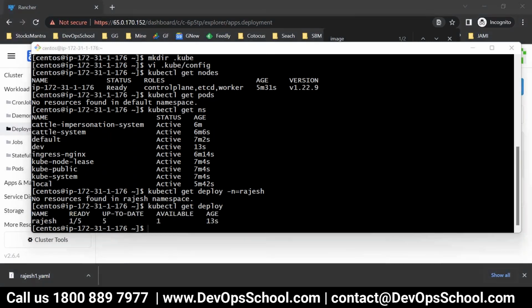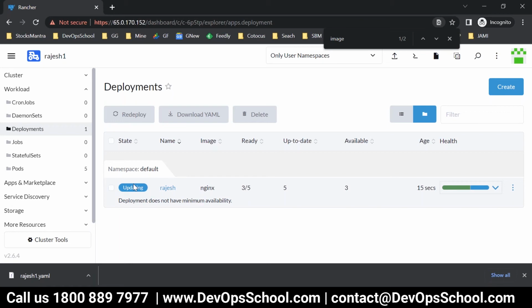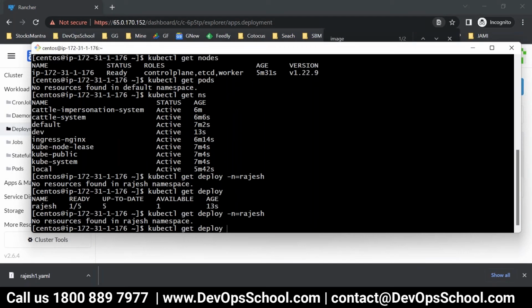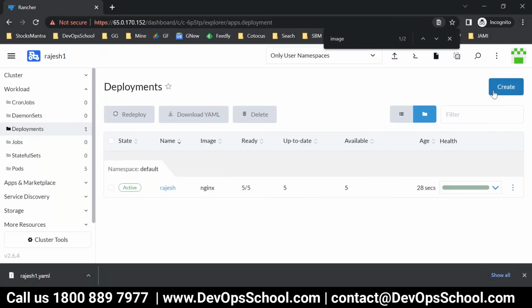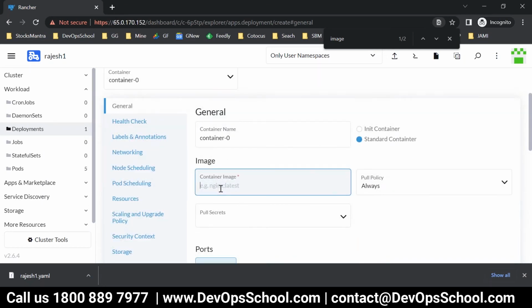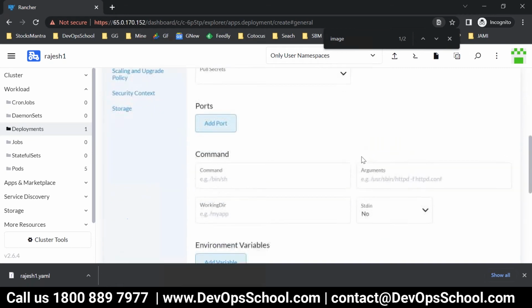-n Rajesh. And why is this created? By mistake I did not deploy in the Rajesh namespace. I deployed in the default only. So you can also do one more thing. You can change the default namespace to dev. Same thing, Raju 1 again, nginx, and the rest of the things let it be.